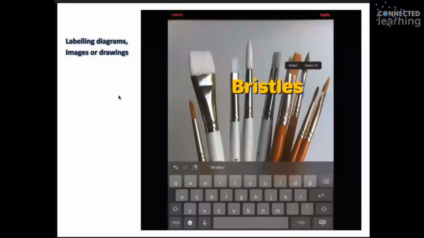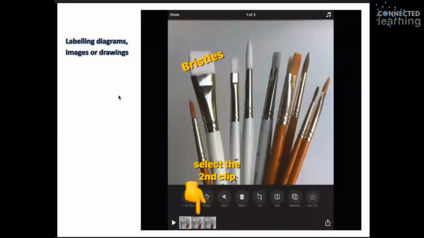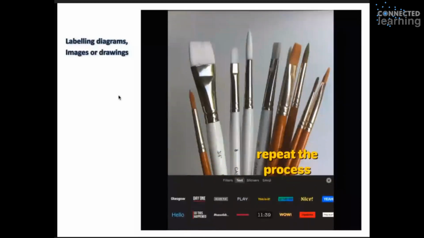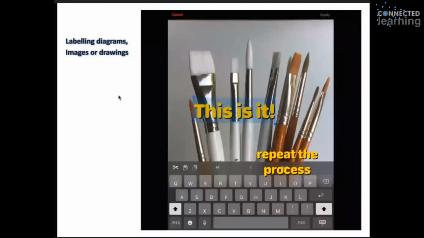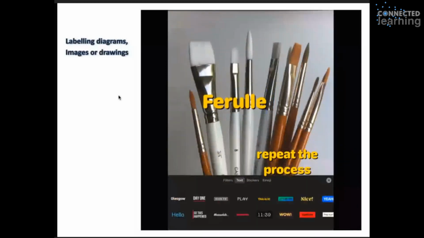And again, using the 2-finger pinch, I'm going to resize and rotate that until it's right on top of the area I want to label. I'm going to select the second clip and repeat. So into effects, text, and label that area up. And then for our third and final clip.